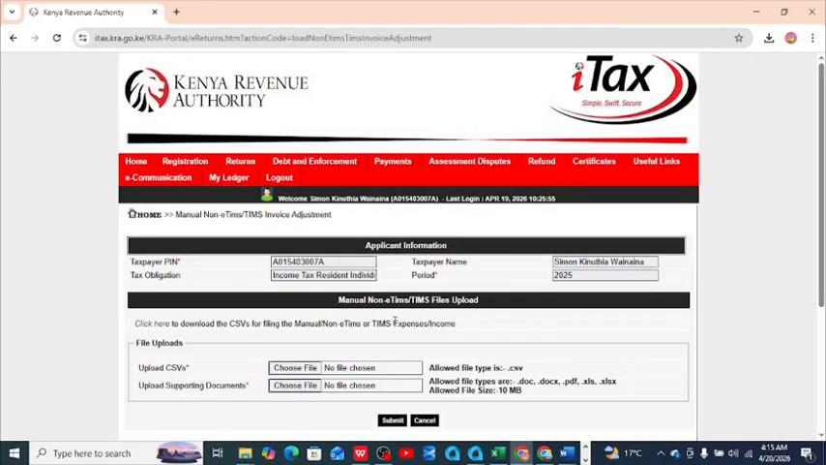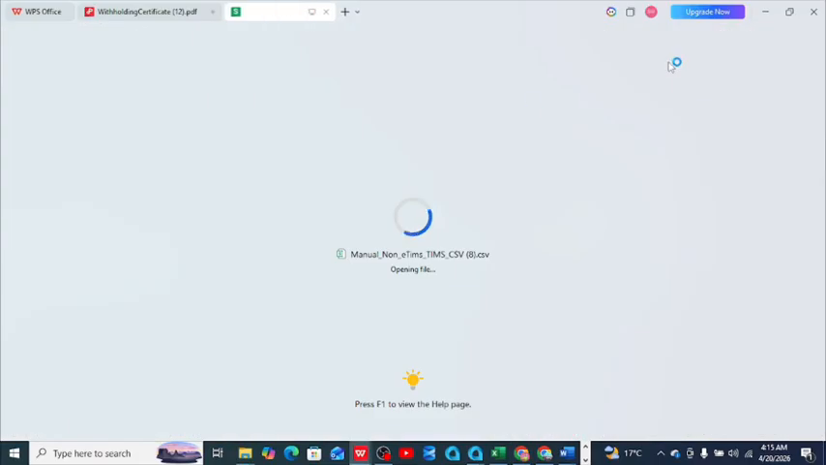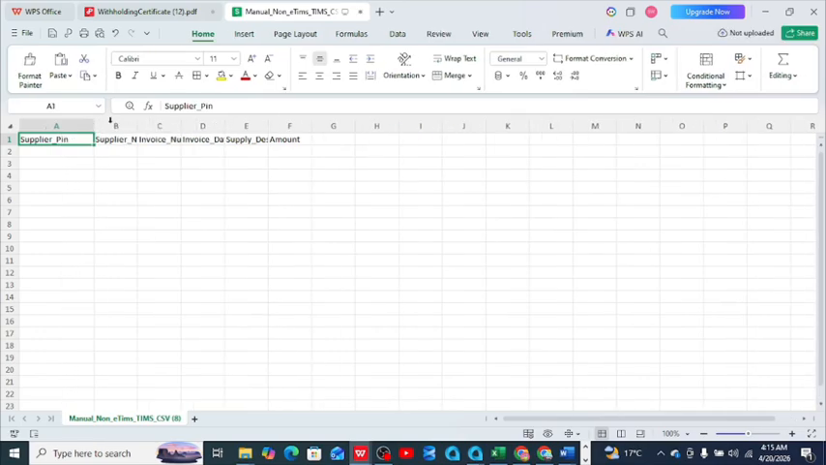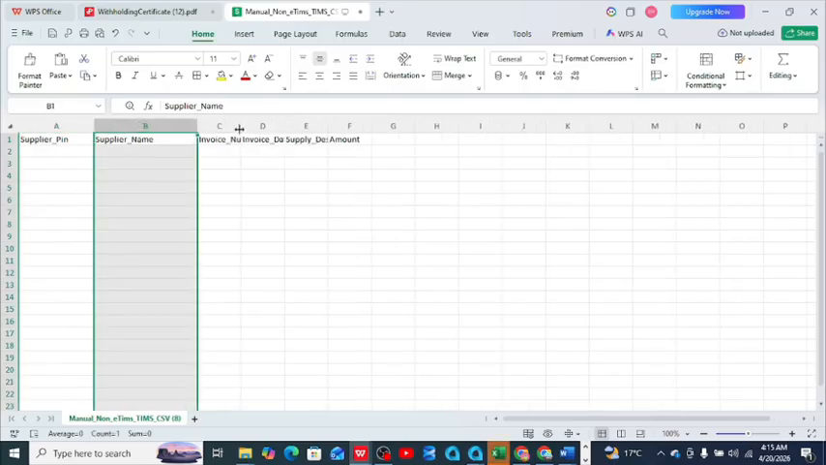When you come here, you need to download this comma separated values, or CSV, document which is here. We can open it with WPS, there is no problem. The other one is which you must open with Microsoft Excel. So don't adjust anything in the upper part, but I can maximize to show you what you need to do. So let me expand it.